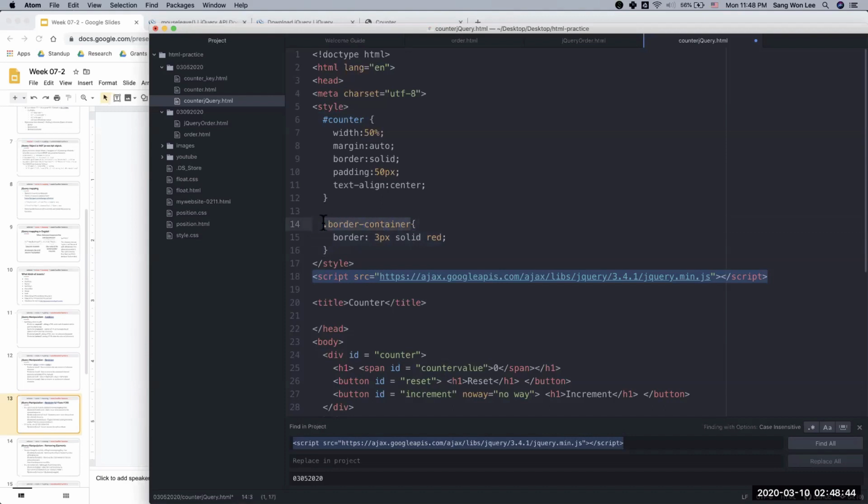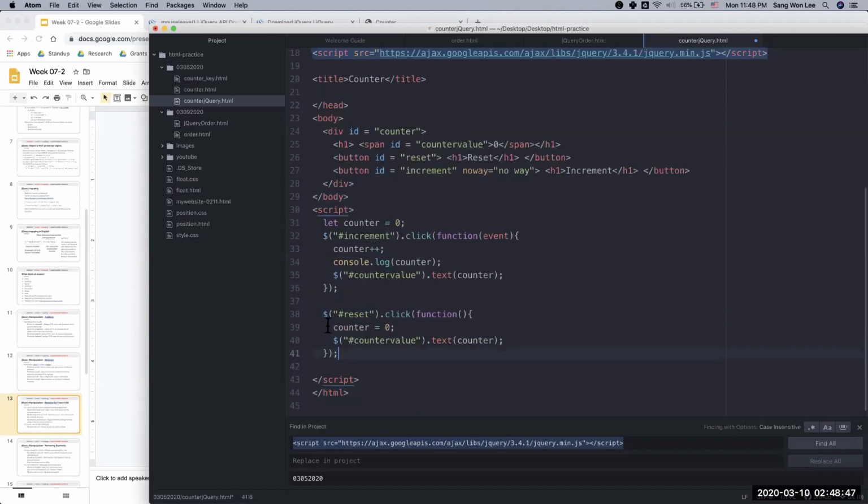So what I'm going to do is use maybe this counter value.